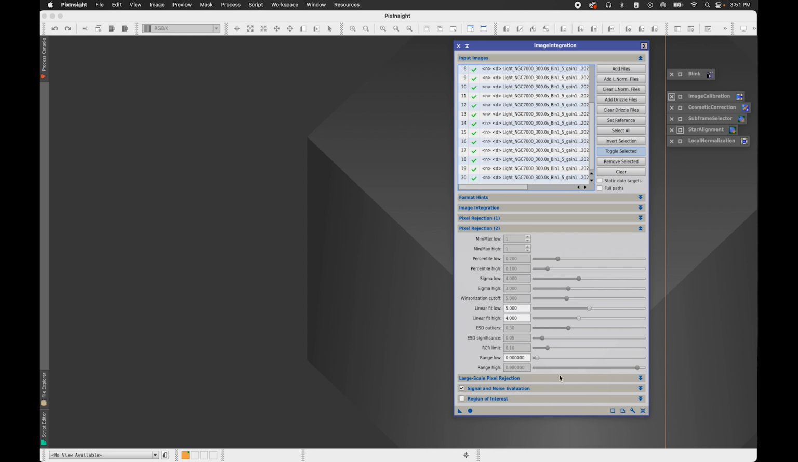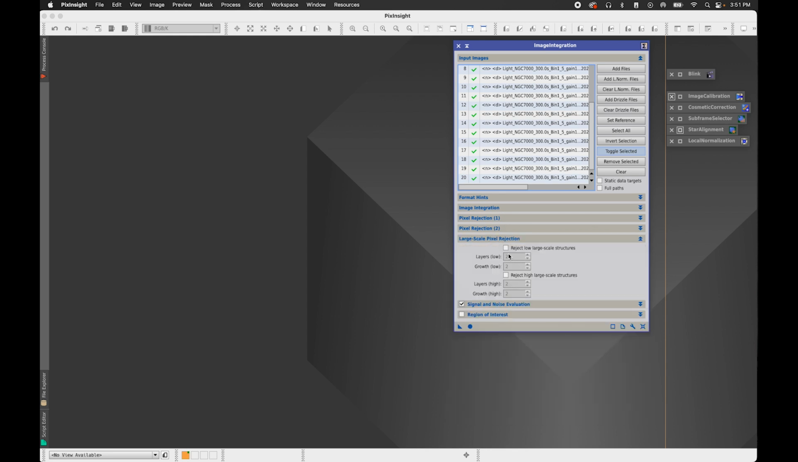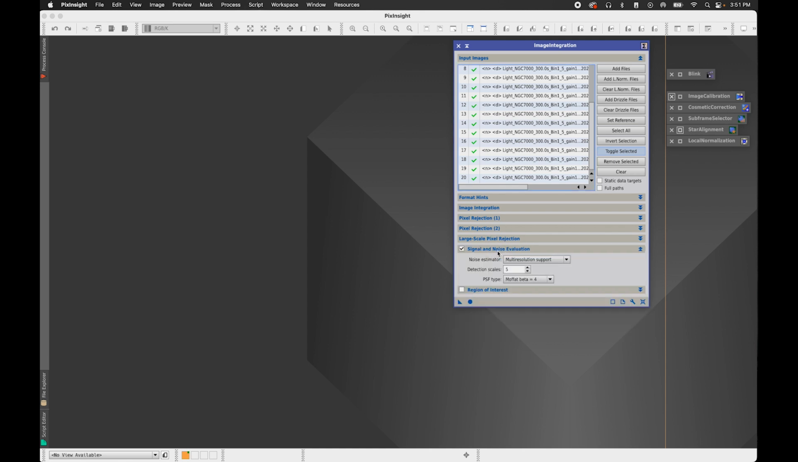And then for pixel rejection 2, I'm going to keep everything here at the default. And then for large scale pixel rejection, I'm going to enable these because I did have some airplane trails and satellite trails. So I'm just going to keep those enabled, and I'm just going to keep the values the same. And then for signal and noise evaluation, I will keep the default settings as well. And so now we can apply global, and we will have our final master light file for HA.